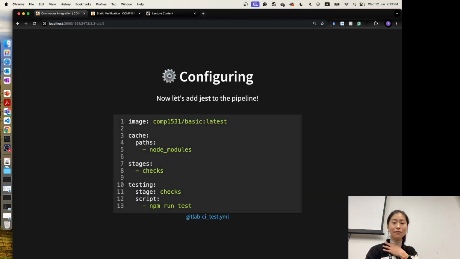Okay, so now let's have a look. There are a couple of lines in this YAML file. The first line is image, and then comp1531-basic latest. So what is this image? This line defines the Docker image that this CI pipeline uses.